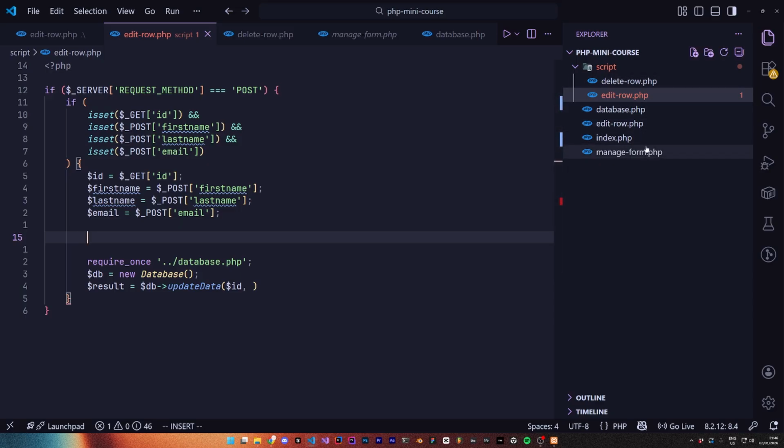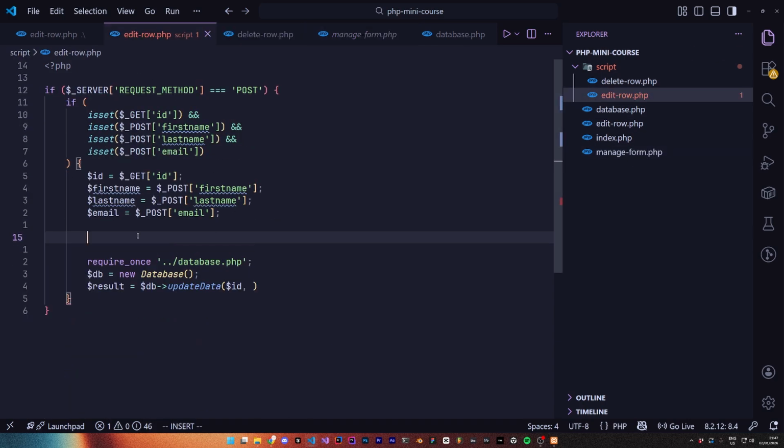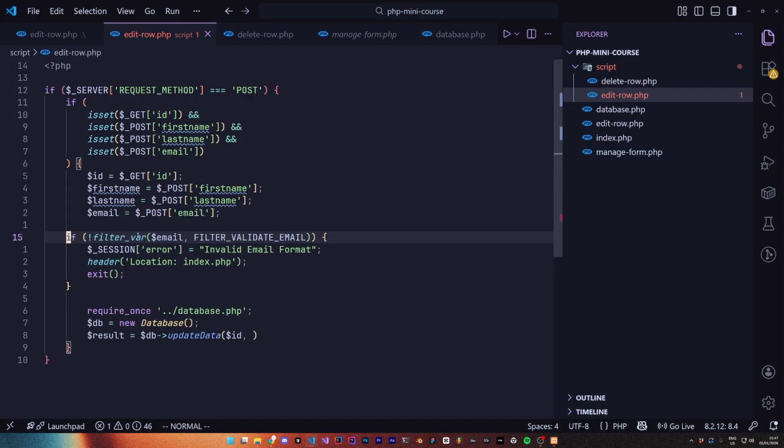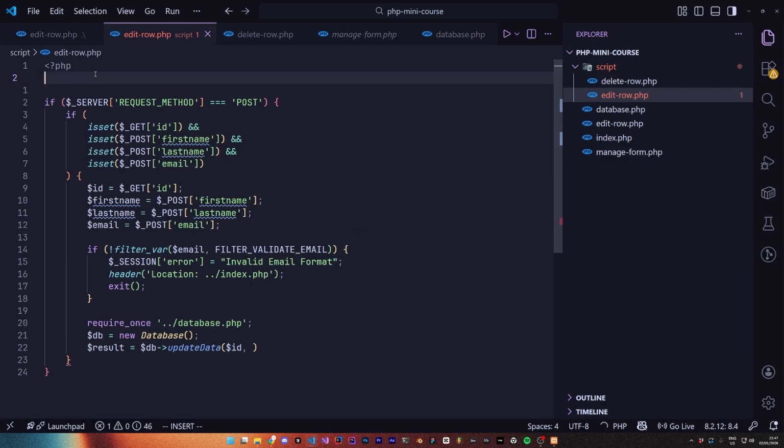So we head back over to our manage form. We see we have our email, which has a filter var on it here. So I'll copy this, head back over here, and paste it in. Pretty much we're saying, if the user does not enter a valid email, we'll send it back to the index.php file, which is now a directory behind, with this error message in the session, which also means we need to start the session.